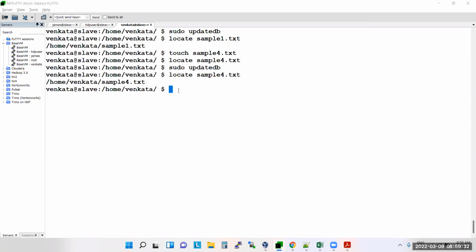But locate is fast because it is not checking the actual list. It is taking the data from the database, the locate database. That is the reason it is fast. But find is doing the actual search, a live search. Got it.